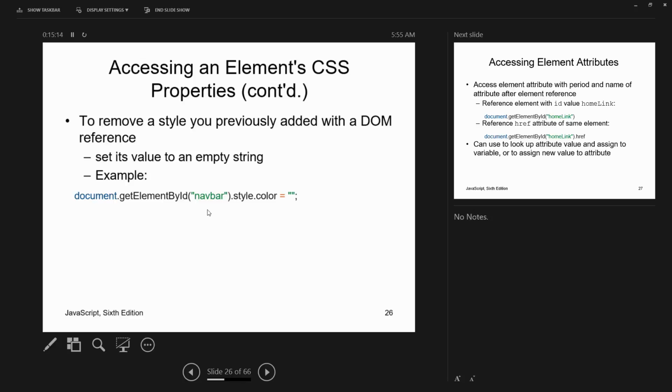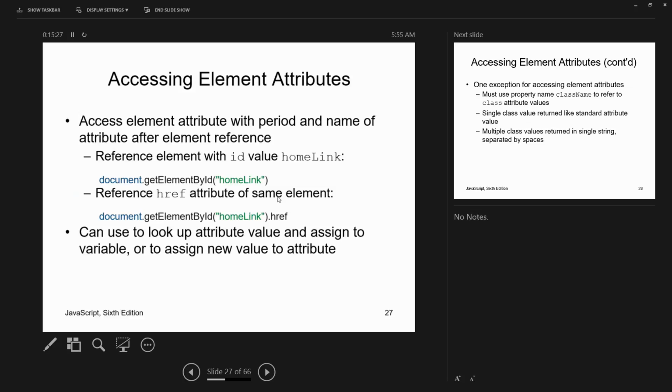To remove a style, so if I wanted to remove the color from something with an ID of navbar, I'd set it equal to the empty string. Get used to, when you're using the empty string, use double quotes, don't use single quote, single quote. I'm not saying you can't get it to work, but in virtually every other programming language, single quotes and double quotes mean something different. A single quote typically means a single character, where a double quote means a string. Since you want the empty string, please get used to using double quotes with no space in it for the empty string.